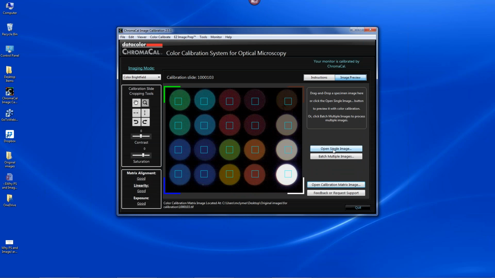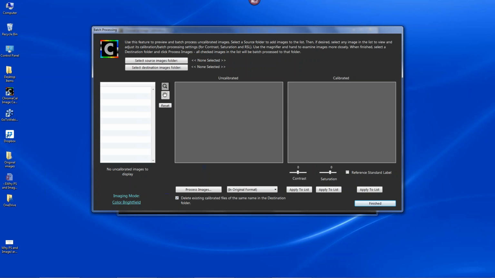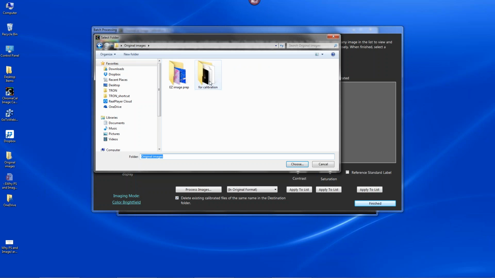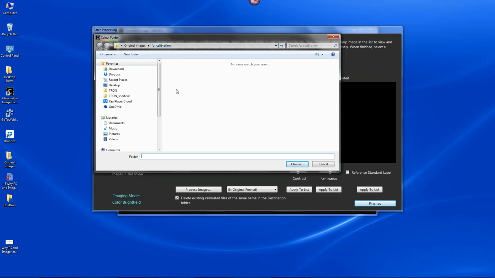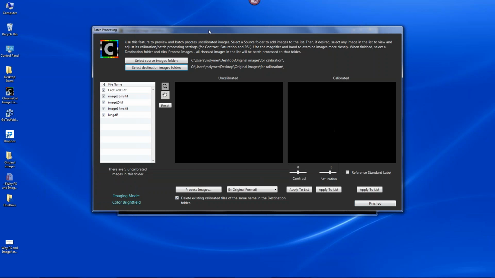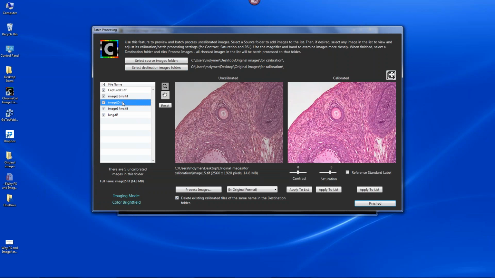So you can calibrate a single specimen image at a time, but what most people really prefer is batch processing, because this is really the time savings for everyone. Very similar interface here. You select your source images. This is the folder I have with my specimen images. And I will select the destination. And again, I'll just let it be the default, which is the same folder. ChromaCal always makes a copy of the original image. And here you can see an example of the original image and the calibrated image on the right-hand side.